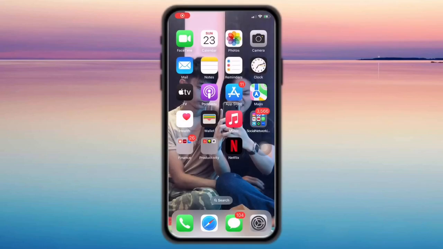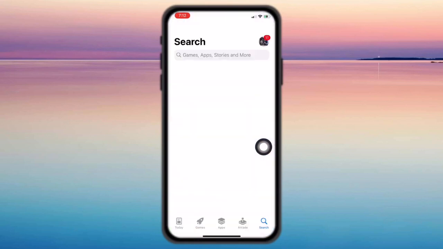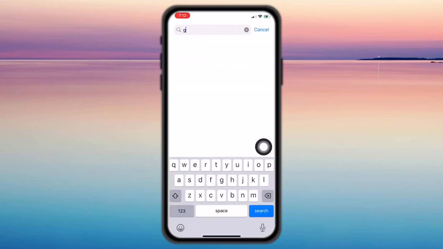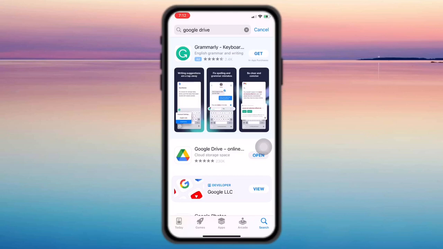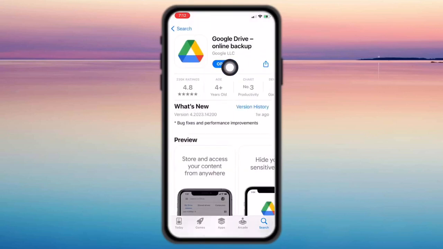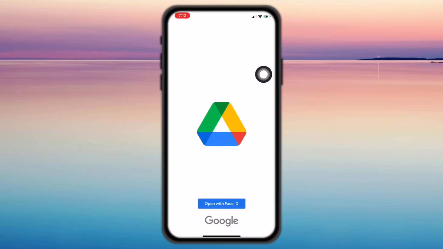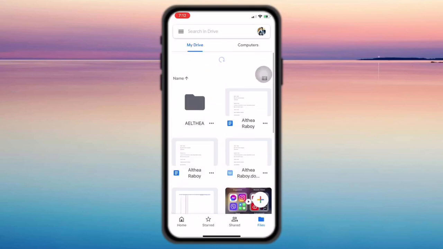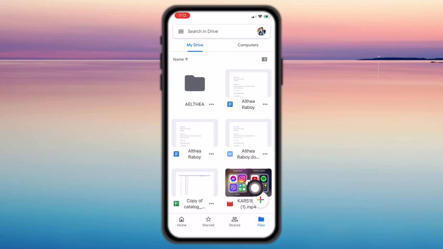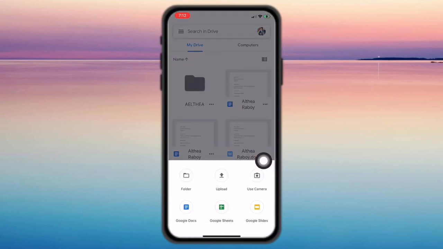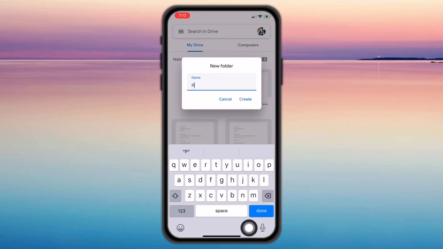So to save photos to your Google Drive, make sure to download the Google Drive app from the App Store. Simply look up the application and select to download the free app. Next is to open up the app and make sure to log in with your Google account. After that, tap on the plus icon on the bottom right and select to create a new folder. Rename it to your preferred name and select create.